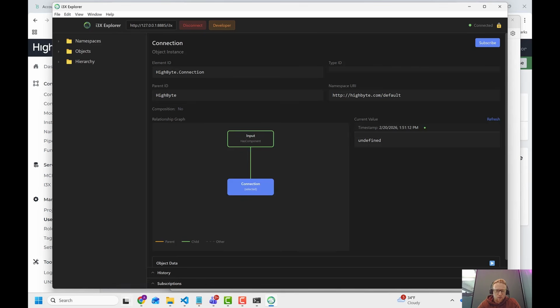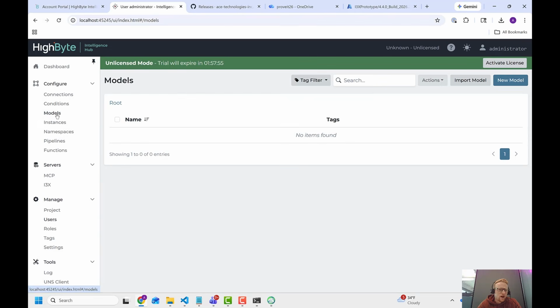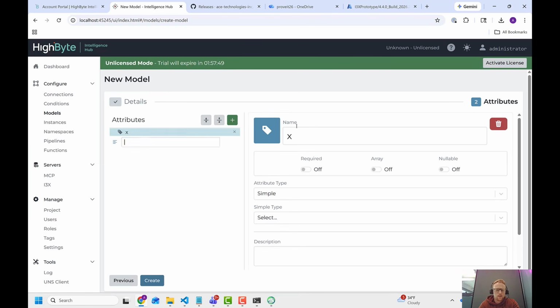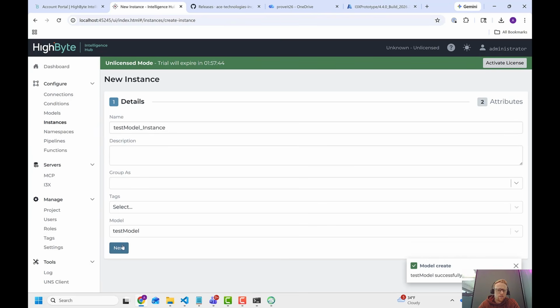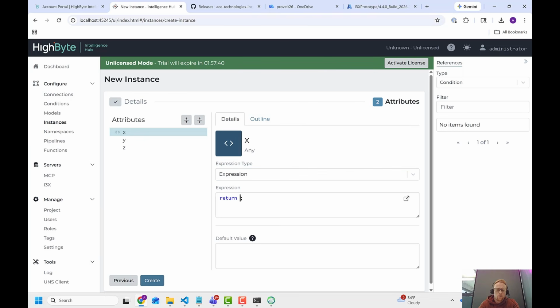So we got to go put a little bit of stuff in HighByte to get this going. So I'm just going to show a quick example of a model thing. So I'm just going to create a test model. I'm going to give it X, Y, Z attributes and just not care about data types. I'm going to create an instance of that model, and I'm going to, I could do all of them, but I'm just going to have one of them return a random value.